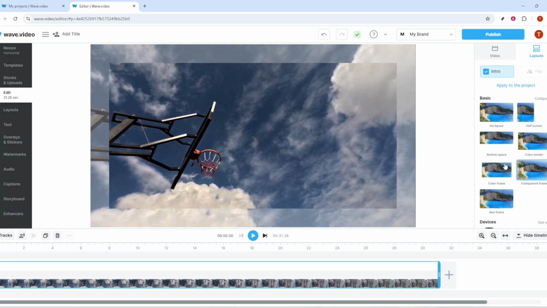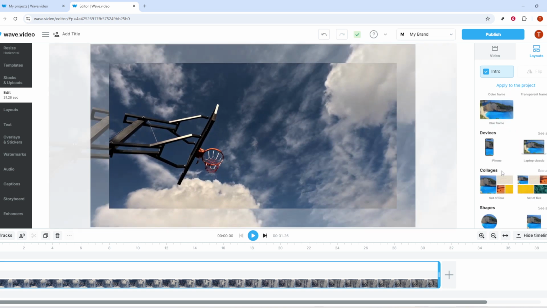Devices is perfect when you want to showcase a website, app, or product demo inside a phone, tablet, or laptop frame. It instantly adds context and makes screen recordings feel intentional.